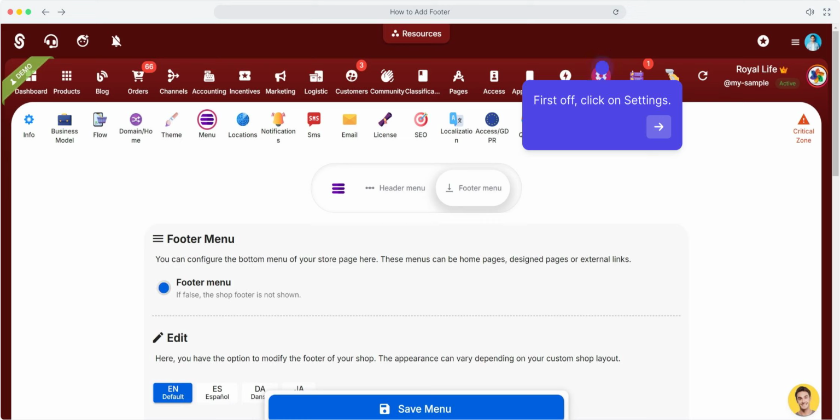A footer menu helps improve navigation and gives quick access to important pages like contact info or policies. Let's jump right in and get it set up.